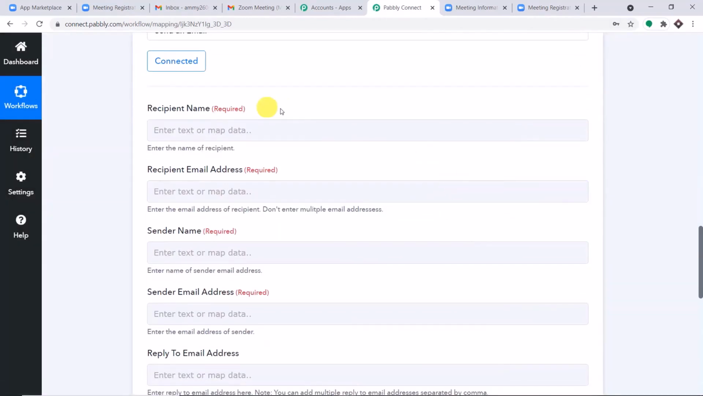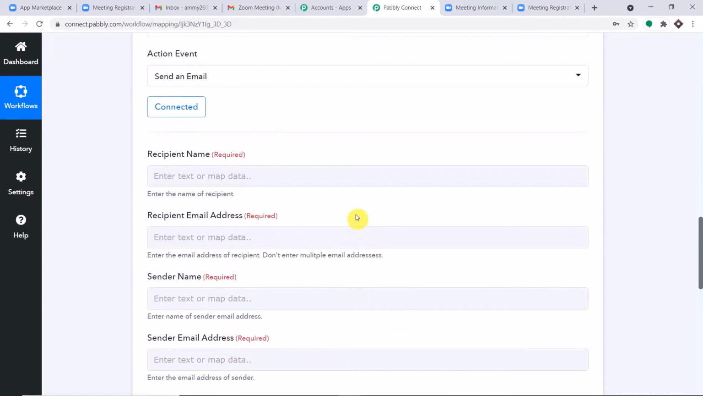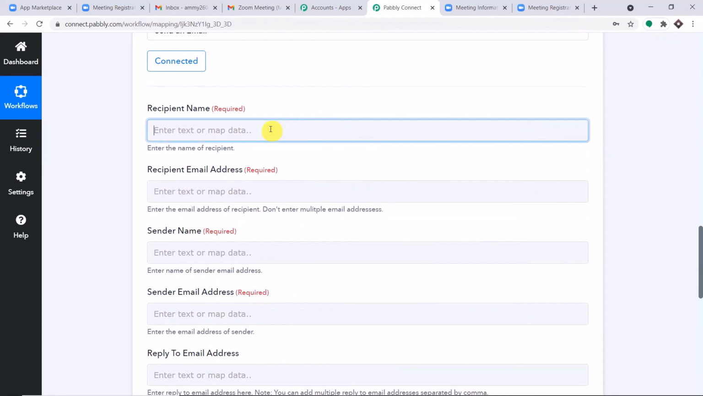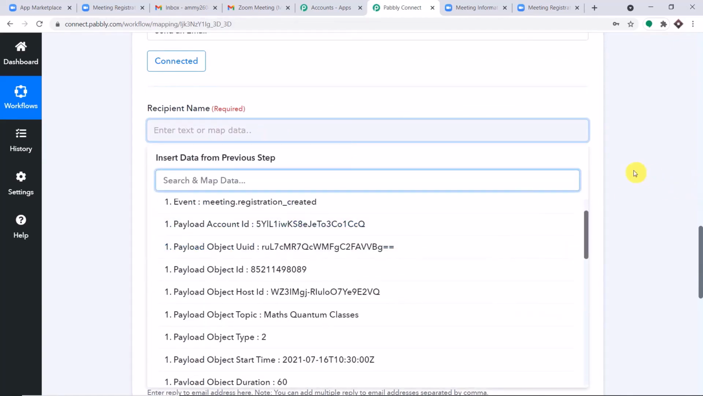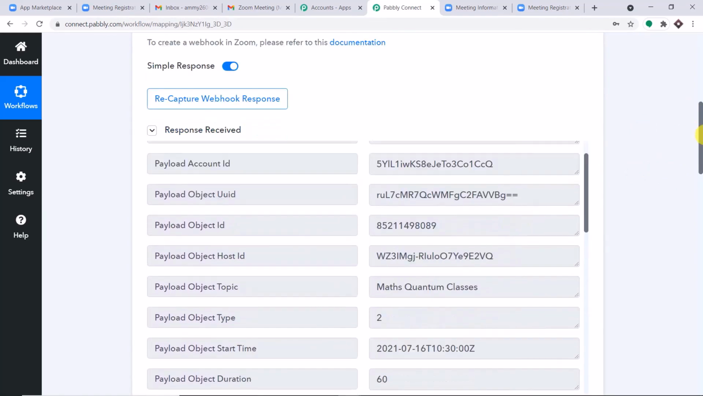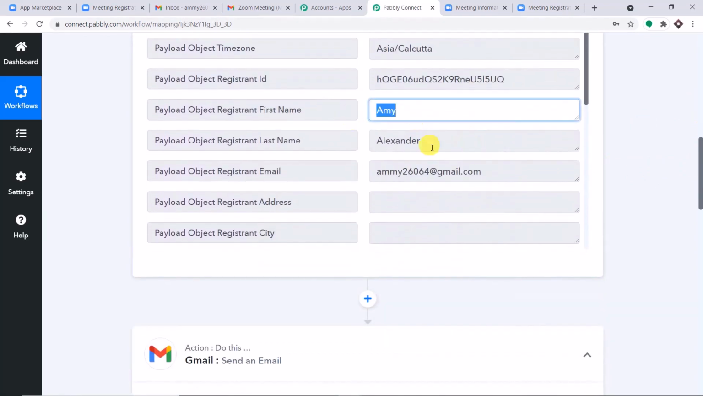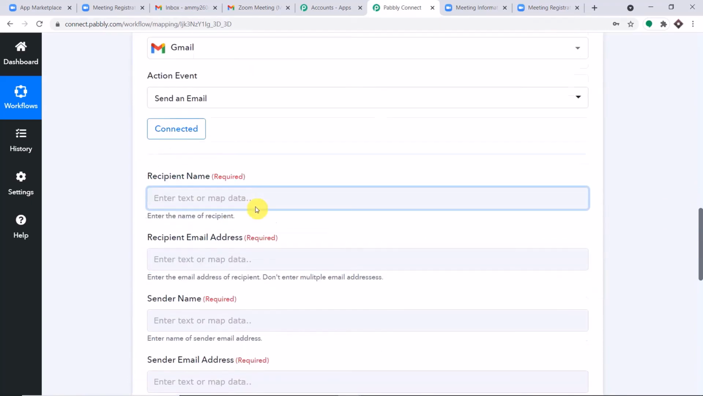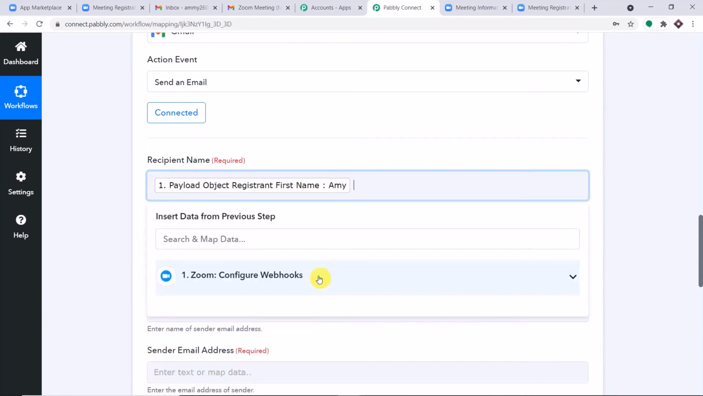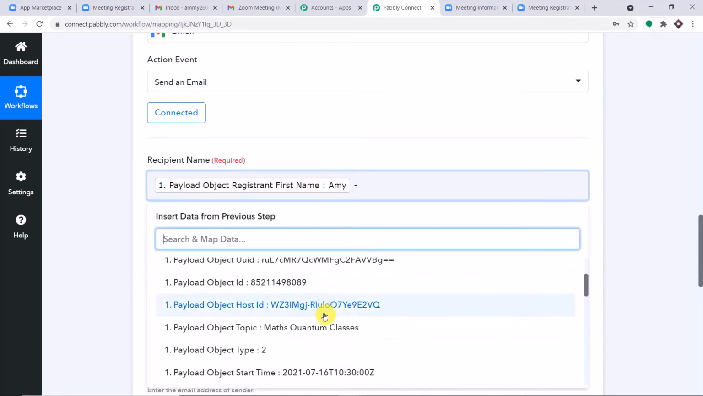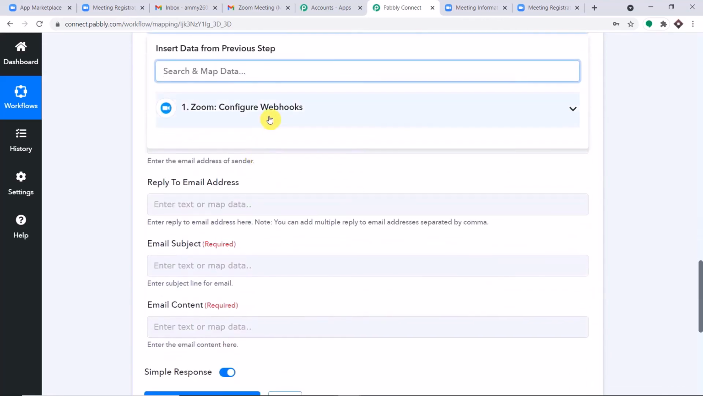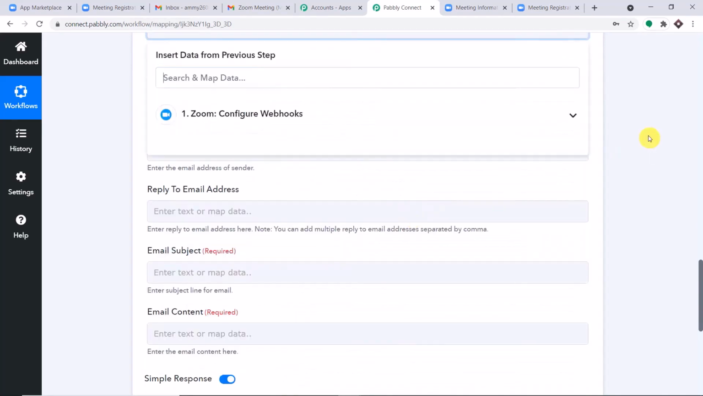Brilliant. Now we have to fill some fields. The purpose of these fields is very simple. We are going to compose an email from the data that we have received from Zoom via Pabbly Connect. We have the recipient name, so we are going to map the full name. If you want to know where I got the data of the recipient name, this is the person who has made the registration, Amy Alexander. Amy and Alexander, first name as well as the last name. So we are going to map Amy first, dash Alexander. Then we have the recipient email address. So the recipient email address is this one.